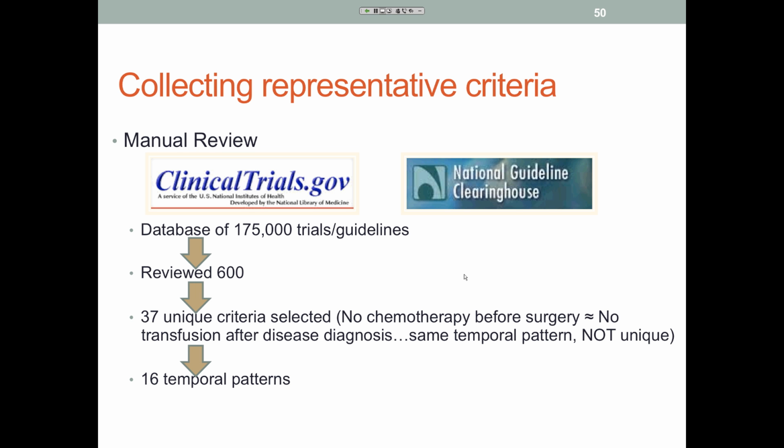So we did a preliminary project using criteria retrieved from both clinicaltrials.gov and also the National Guideline Clearinghouse. There were 600 trials that were randomly extracted from these two databases. And we found that there were 37 unique criteria. And then based on these 37 unique criteria, we created 16 temporal patterns.